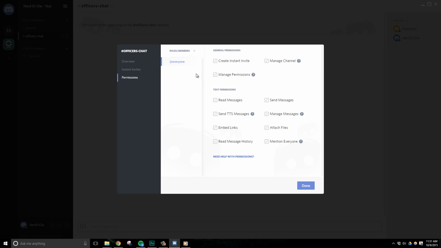The Everyone role will show permissions for all users. For each permission, the gray dash means that it inherits your general server settings. The red X means it denies this permission for the selected role, and then the green check means that it allows the permission. So first, I'm going to deny the ability to read messages for everyone in this channel.